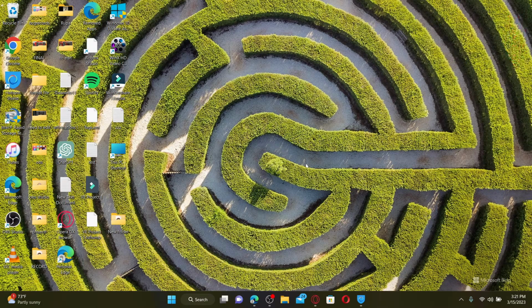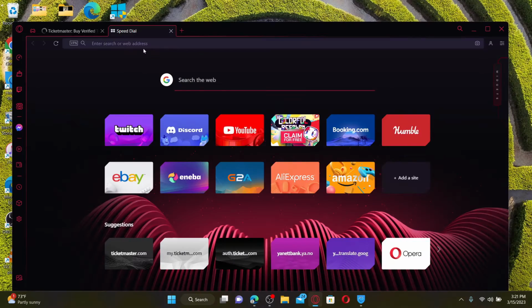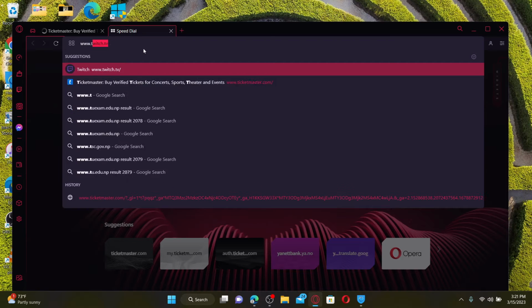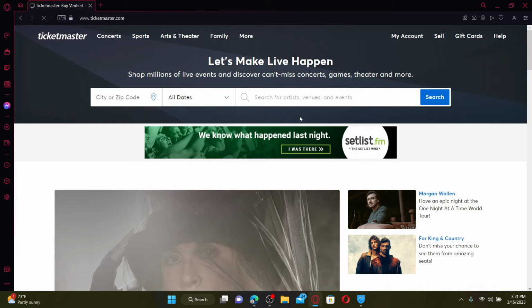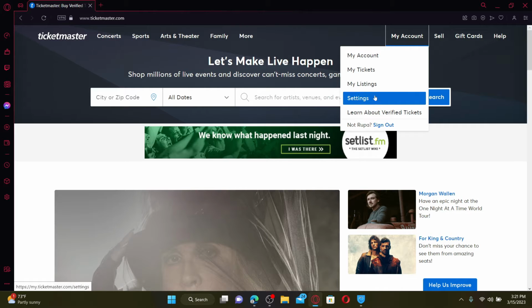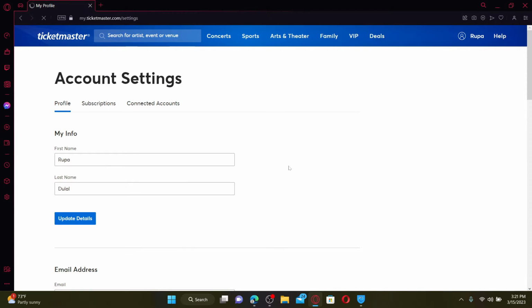To change your password for Ticketmaster, open up a web browser of your choice. Type in www.ticketmaster.com into the search box and press enter. Make sure that you're logged into your Ticketmaster account as well. And now click on the My Account button at the top right and click on Settings in the pop-up. Doing this will open up your account settings page.